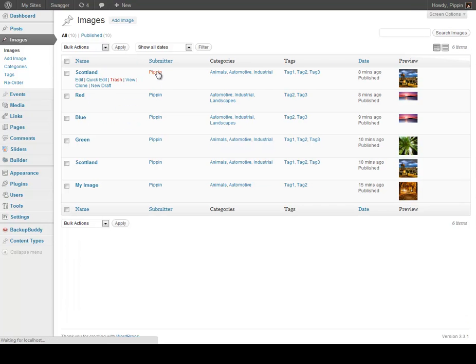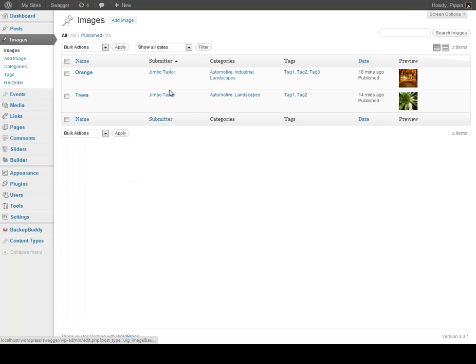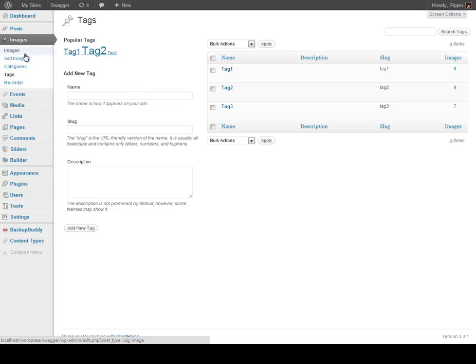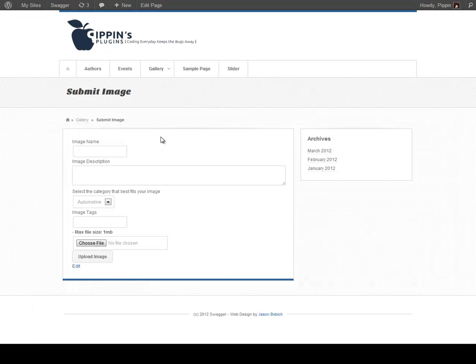We can view all images by a particular user. So here's all images by Jimbo. We can see the categories and the tags that they're in, and the previews. We have a custom taxonomy for categories and tags that are specific to these images. So we really have a pretty full, complete system that allows us to do quite a bit.